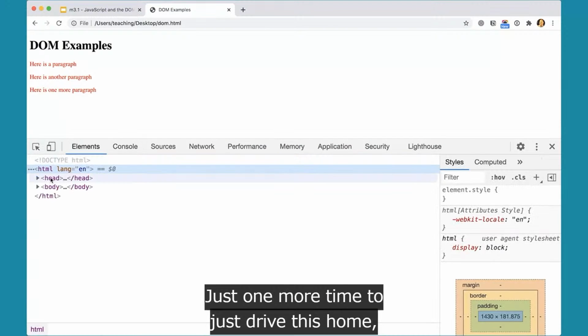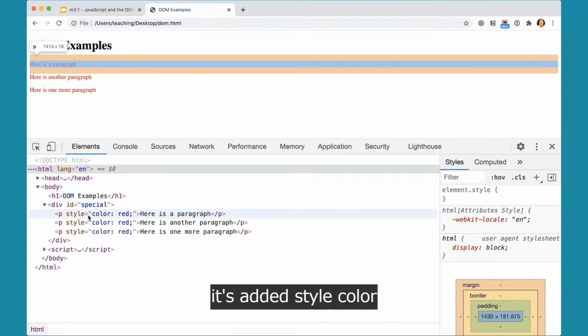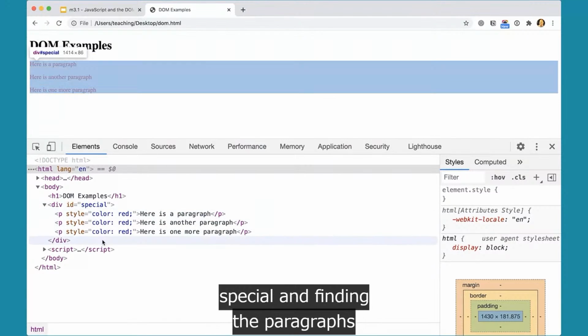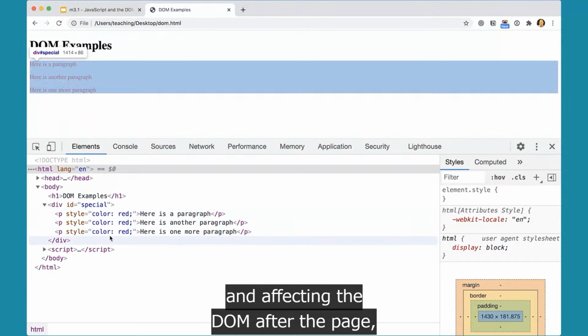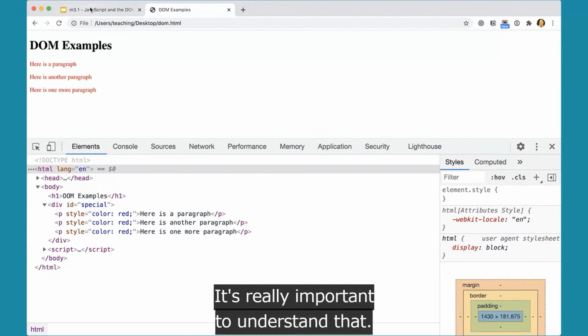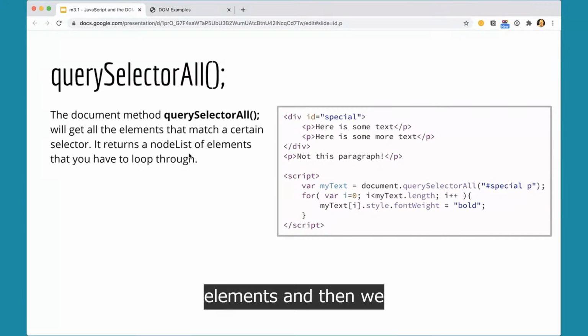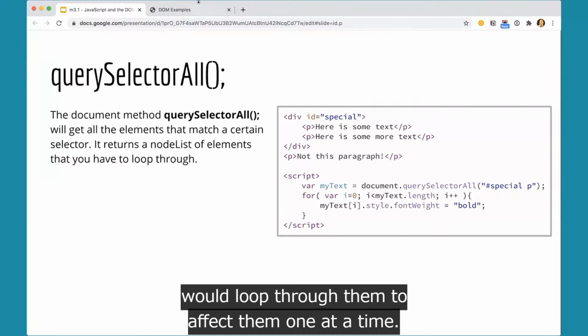And just one more time to drive this home, notice in here when I go look in that div, it's added style color red to each one of these paragraphs. That's what it's doing. It's going into special and finding the paragraphs and affecting the DOM after the page, after the HTML initially loaded. It's really important to understand that. That's the way this works. So query selector all will allow us to get groups of elements, and then we would loop through them to affect them one at a time.